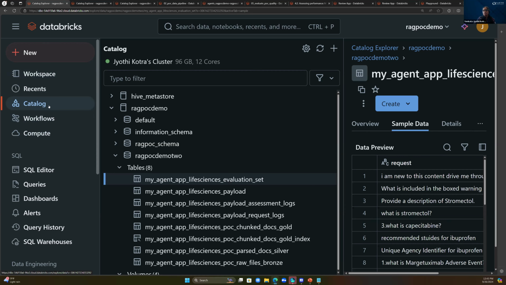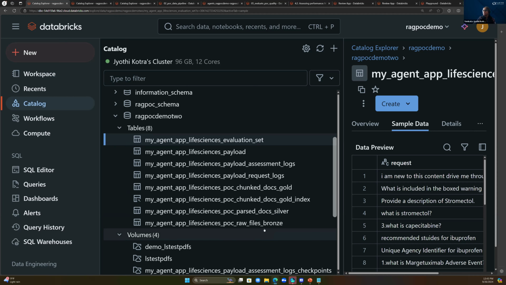I have used Unity Catalog. From there, I have used several notebooks to build my data pipeline. I have built my bronze table, which is the raw table. Then I have built my silver table where it has the parsed content. Then I have built my gold table, which is nothing but the complete chunked text. And from there, the index has been built. So everything happened in the same single Unity Catalog platform.